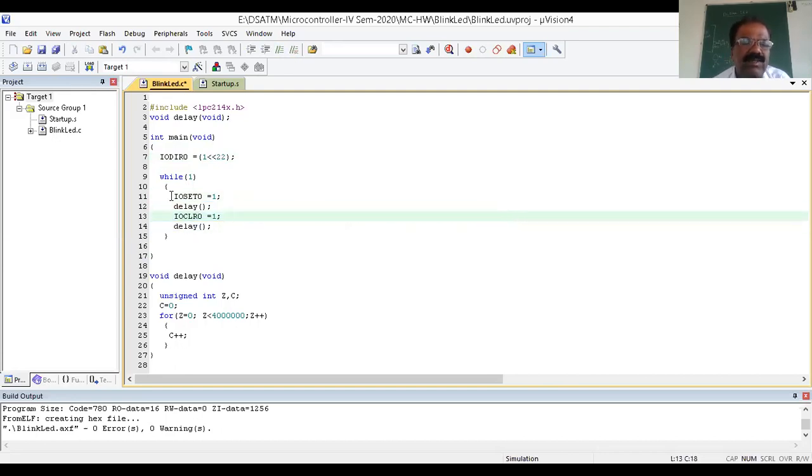Now in this case, once again, the same thing. Now I want to make the LED on, which is connected at P0.22. Therefore, once again, we have to make that pin P0.22 high. So we have to shift this 1 towards the left, how many times? 22 times. In the same way, then to clear P0.22 we have to do the same, shifting 22 times.